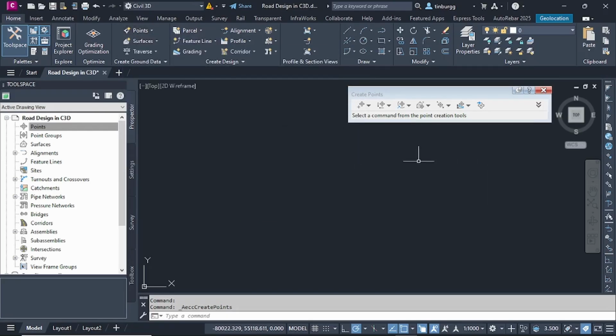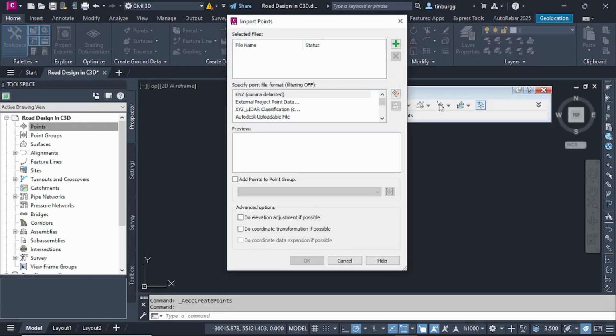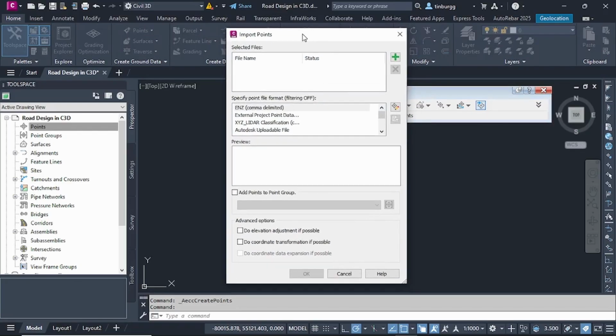We are not going to look at all these options, but go to the last option, and when you hover your cursor there, you will see import points. So we are going to import points using this option. So you click on that. When you click on that, you get a dialog for importing points.